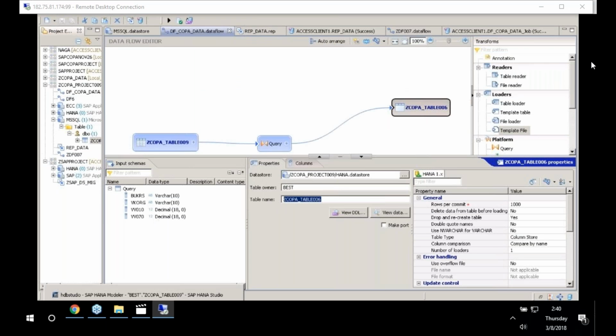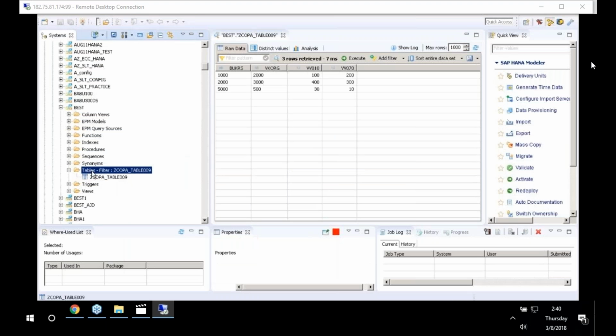I'll go back to the HANA Studio. Right click on tables. Click on filter.